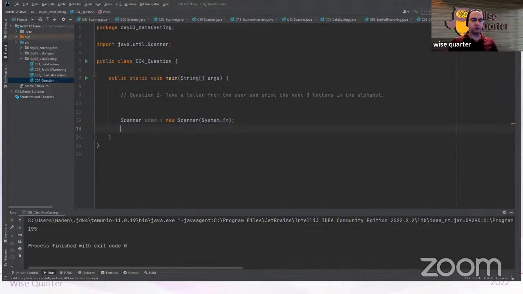Then let's inform the user. Please enter a letter. You do not need to write the casual part, let's delete it. Please enter a letter. The user will enter a letter, and I should save it somewhere, right?